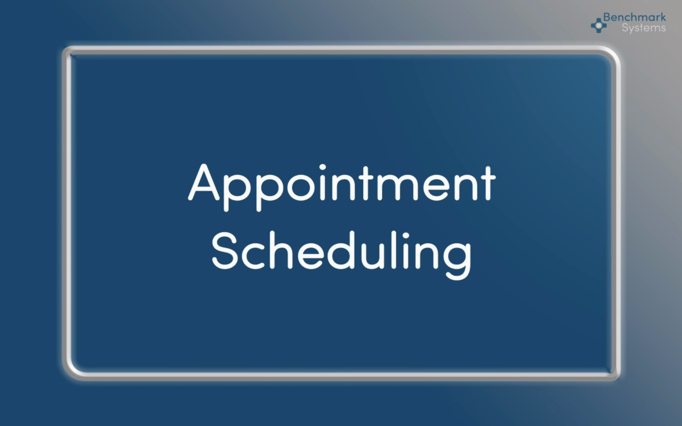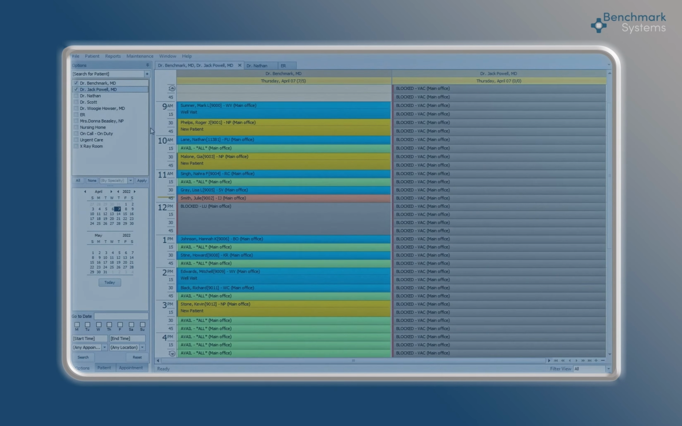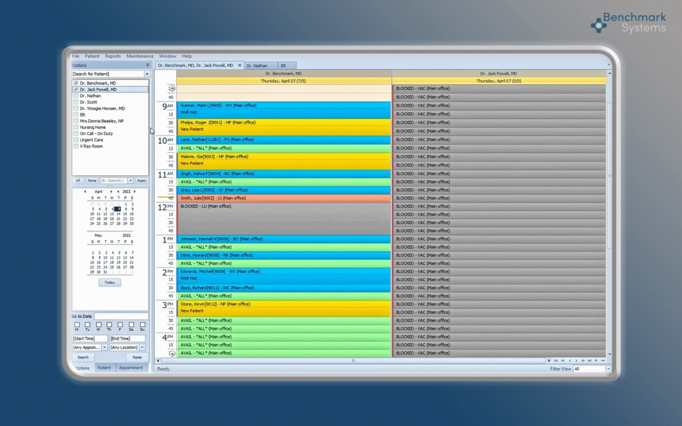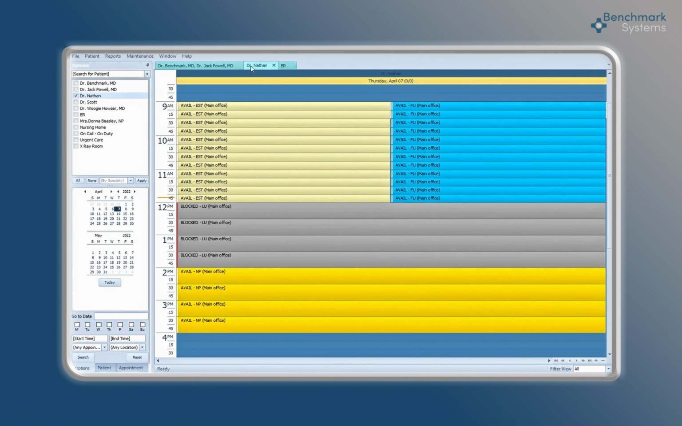Benchmark PM offers an easy-to-use, flexible scheduling module. We use true resource scheduling, so you can create schedules for providers, nurses and other staff, locations, rooms, pieces of equipment, and even shared resources. You can create however many work patterns you need for your various resources using the rules engine to design your availability.